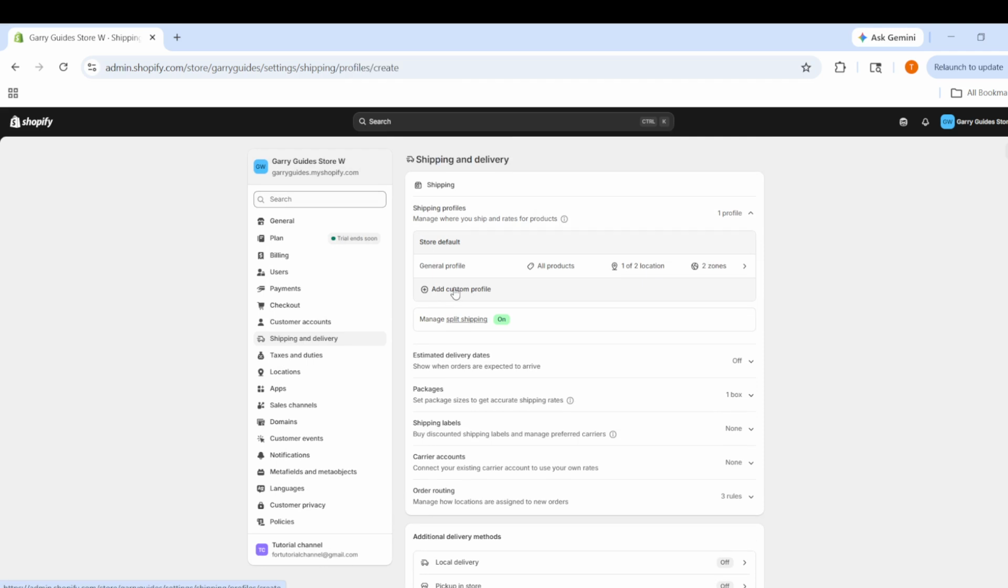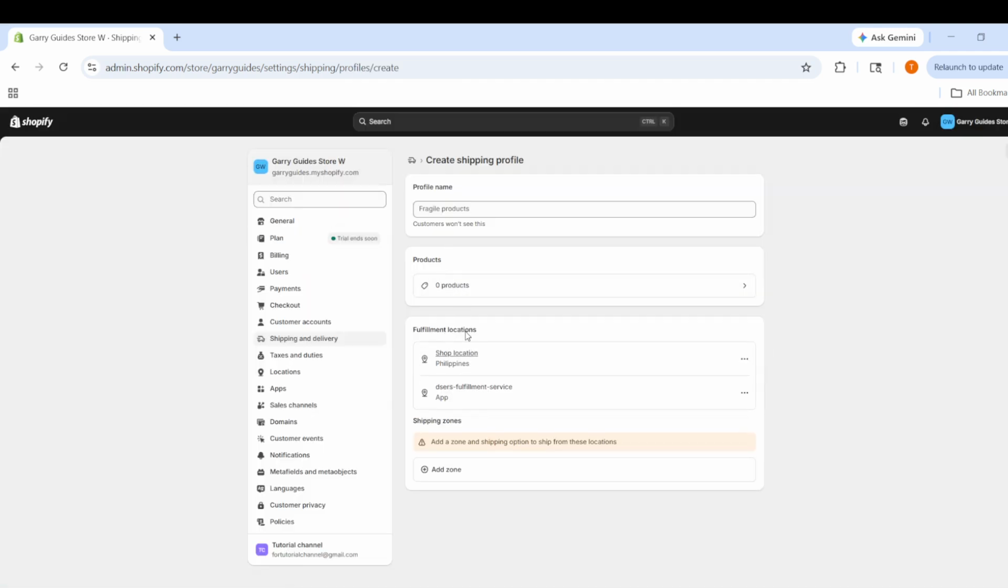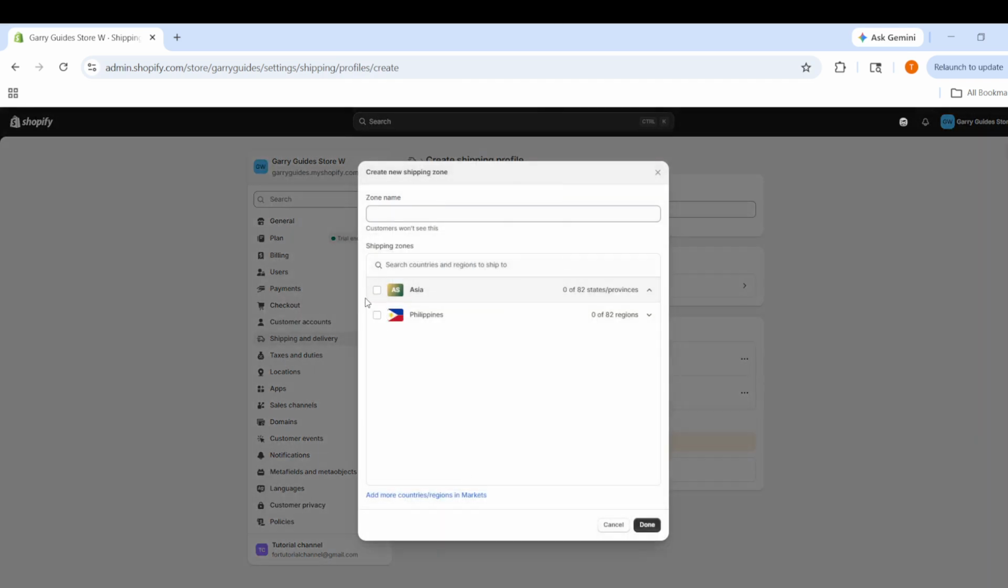Under the Shipping section, find the shipping profile you want to edit. In many stores, this will be called the General Profile. A shipping profile is used to organize how certain products are shipped and where they can be delivered. If most of your products follow the same shipping rules, the General Profile is usually the right place to make this change. Click on that profile to open it.